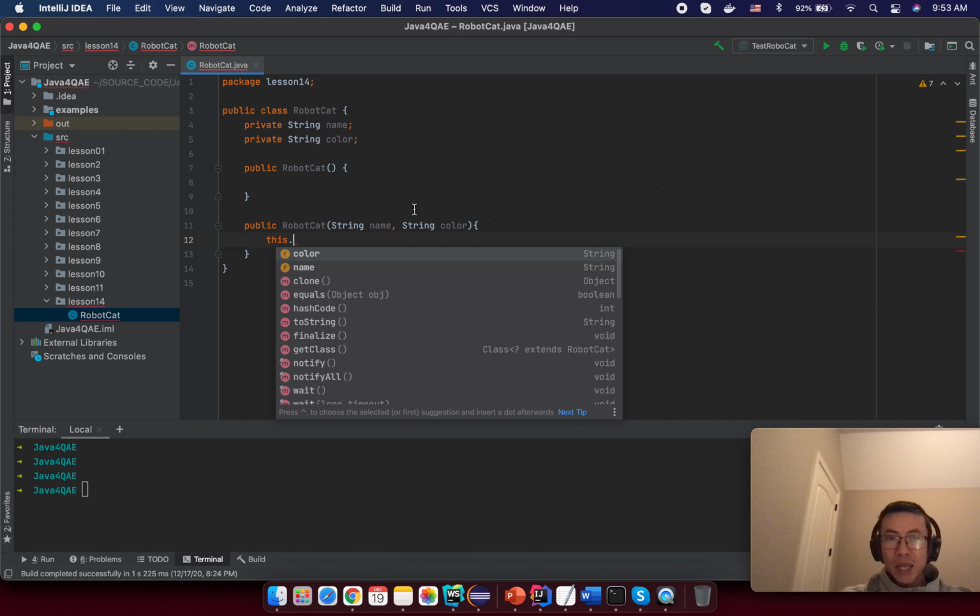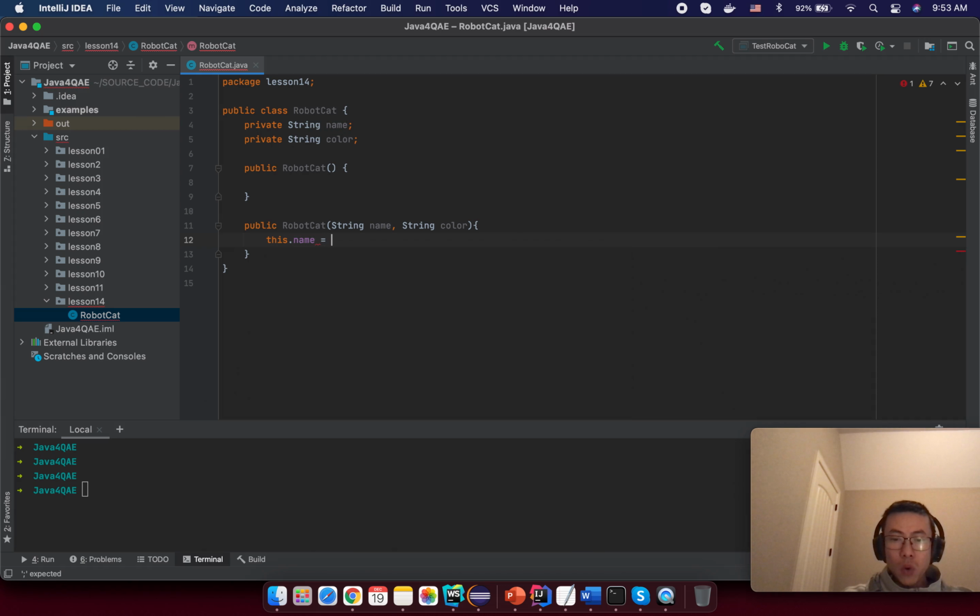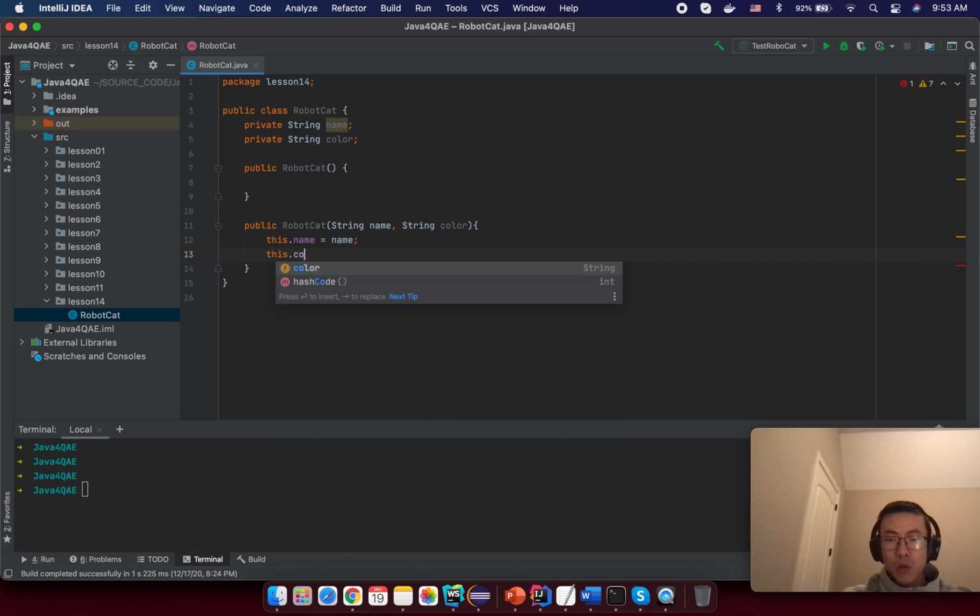And I will assign back to the attribute values here. So this.name equals the input name, and this.color equals the input color. That means when I create the new instance, those attributes will have the input values.